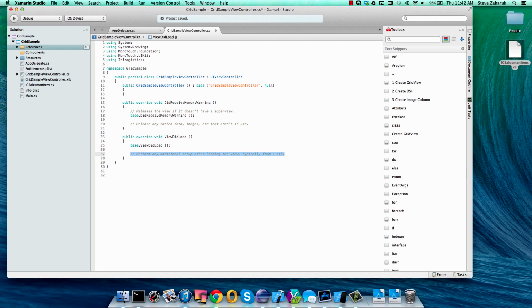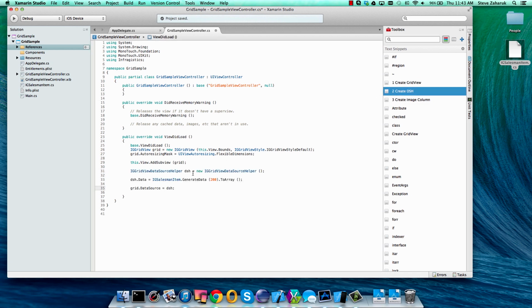Next, we'll create our grid view in the viewDidLoad method. This snippet will create a brand new grid view with flexible size. When you rotate the grid view, it will automatically resize to the orientation of the device. Then we're going to add our data source. A data source is what actually is used to display the data.